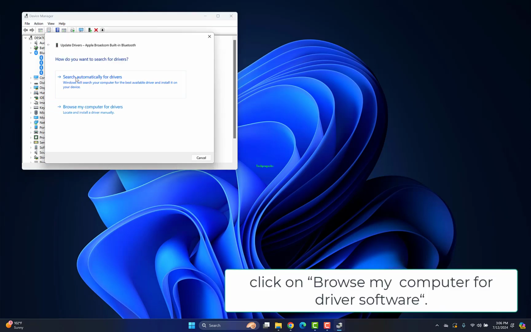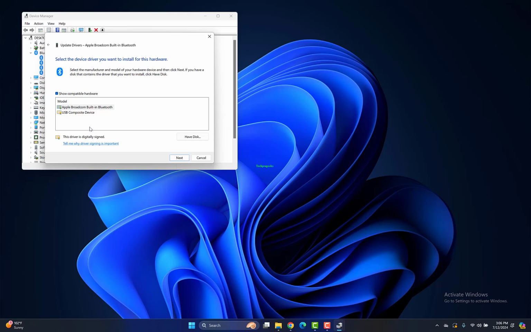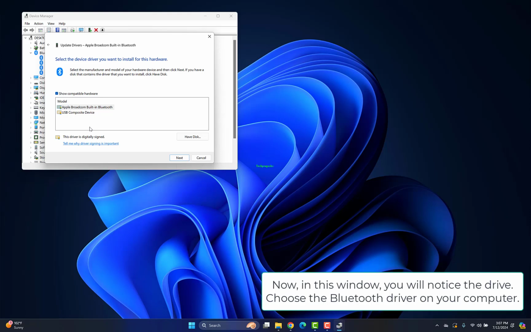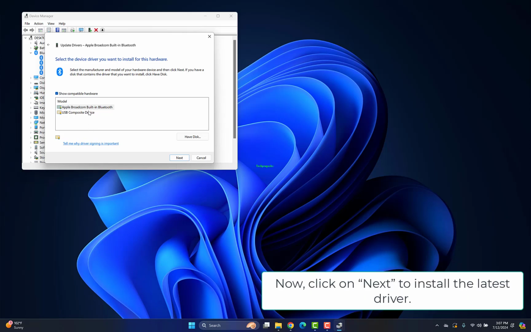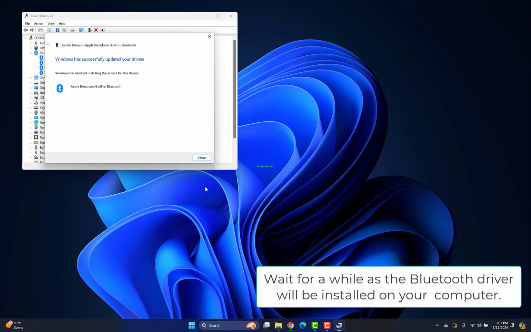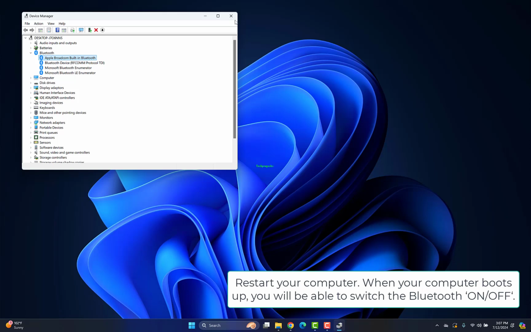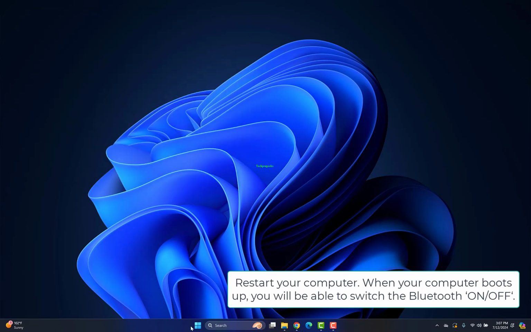When you are asked how you want to search for drivers, click on Browse My Computer for Driver Software. Now, click on Let me pick from a list of available drivers on my computer. Now, in this window, choose the Bluetooth driver on your computer. Now, click on Next to install the latest driver. Wait for a while as the Bluetooth driver is installed on your computer. Restart your computer. When your computer boots up, you will be able to switch the Bluetooth on/off.